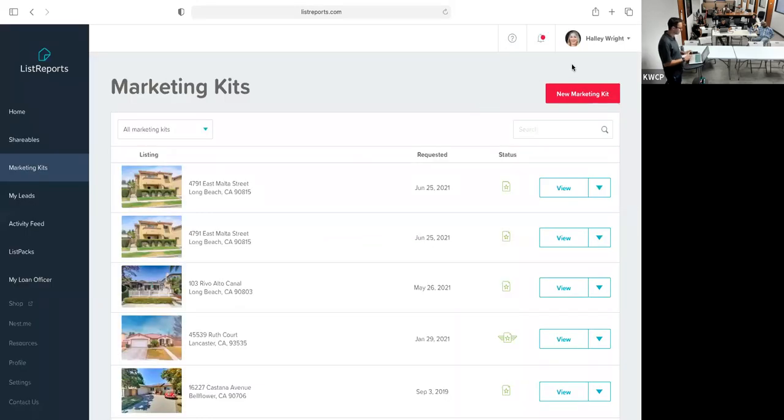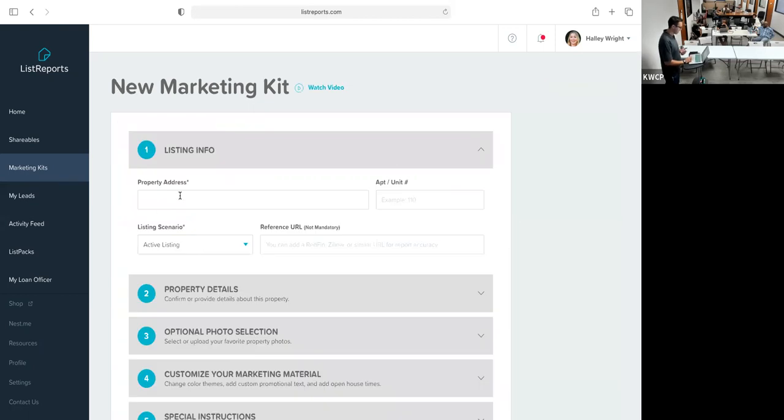All right, so let's say you just got a new open house opportunity and you want to create some open house flyers, and you know the address because the listing agent told you, here's the address of the property that you get to do the open house at, but you don't know that much about it and you want to get some marketing material together. So you're going to click on new marketing kit, the big red button right there. And then all you're going to do is type in the address.